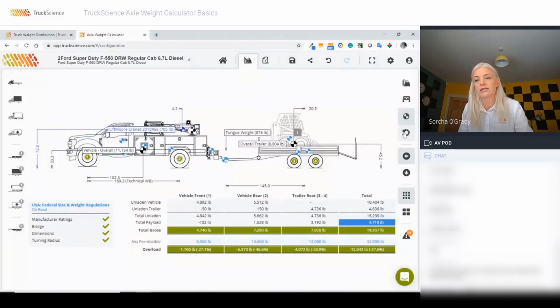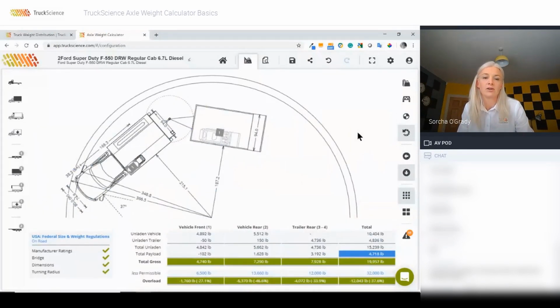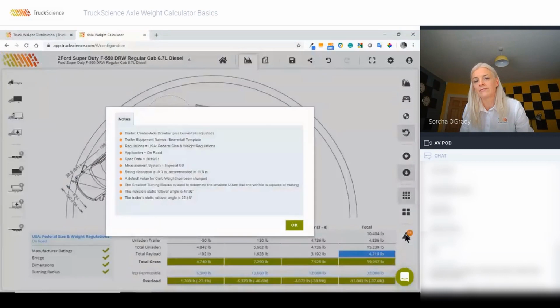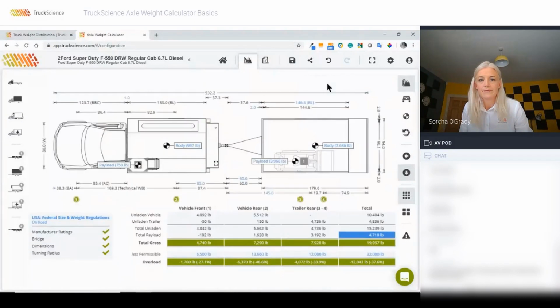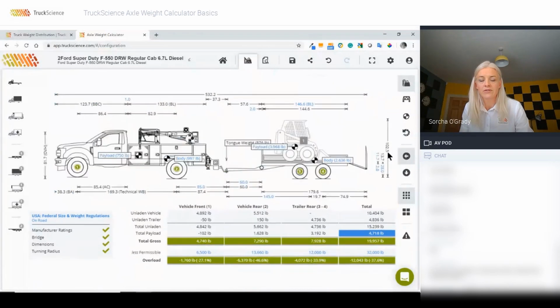We go to turning radius then. This is the radius of the smallest circle in which the truck can turn. And we next go to the static rollover angle, which we can find in the notes down here, the vehicle static rollover angle as well as the trailer's static rollover angle. We go back to summary view here. And back to the side view, because whatever view I'm currently in is what I include in my report.